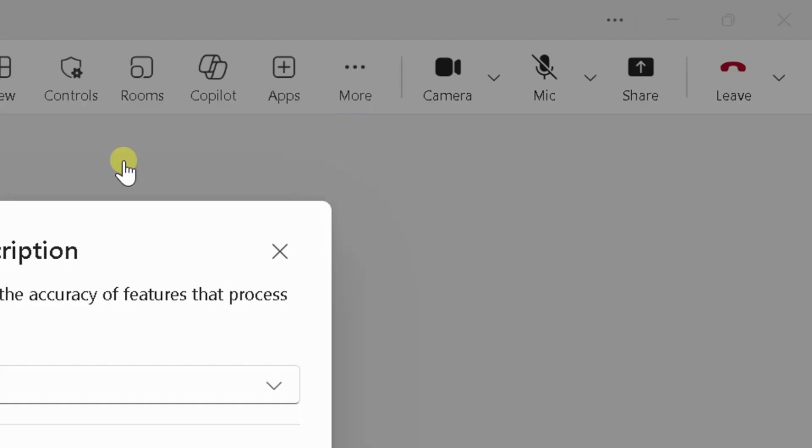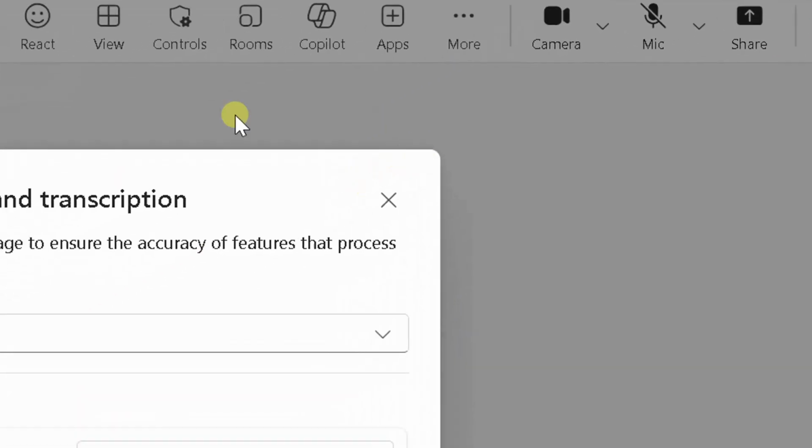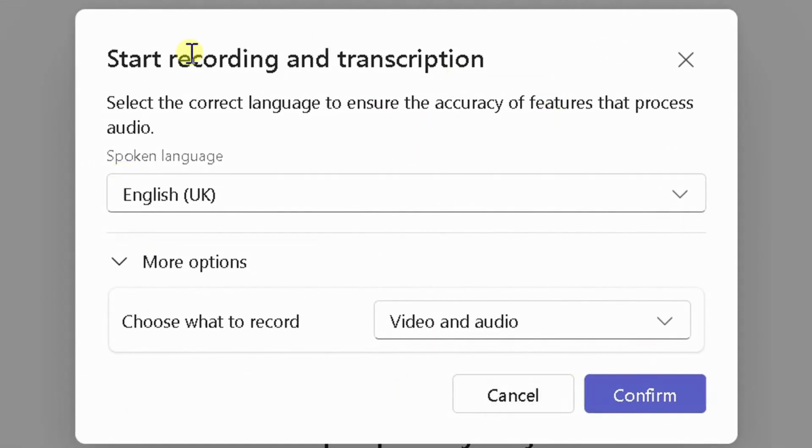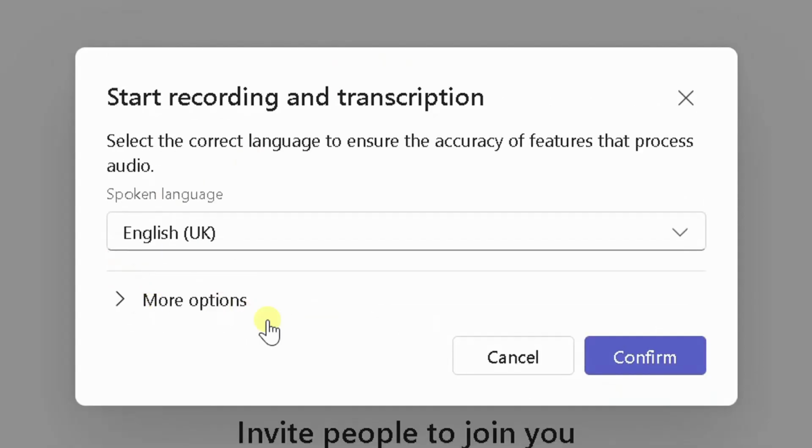When you click on start recording here, it's within this option here. So within this option, when you click on confirm, it will start recording and it will also start recording the transcription, right? But what people miss out is the more options feature here.